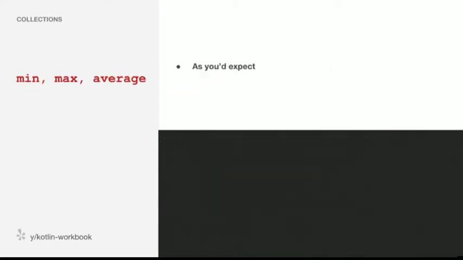Then there's the min, max, and average operations. Not much to talk about. For each of the items, you have to return an integer, and it will do the math and give you what's the biggest, the smallest, and the average. Plus and minus, you add two collections, you get a collection that is as long as both of them are. Minus will remove every single item that is in there. So it will remove from the first collection everything that is in the second collection.